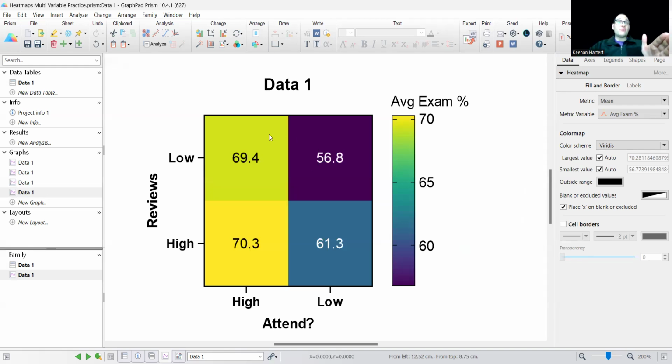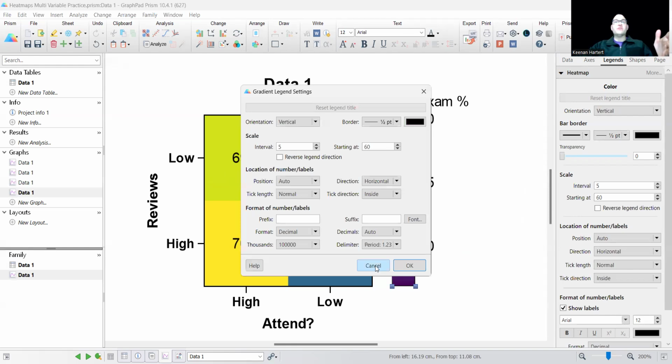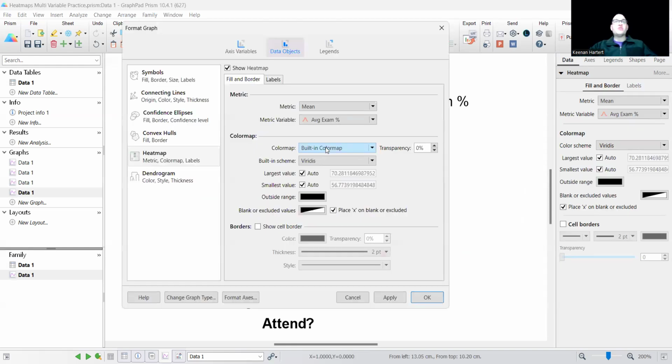Can you imagine going through and finding all four of these groups manually in a spreadsheet? I wouldn't want to. So if you attended class very little and you also never went to any reviews, you're looking at a mean of 56% on the average exam. That's not ideal. And again, you can mess with the color schemes over here. I love Viridis, but you can definitely do something a little more standard if that's what you want.